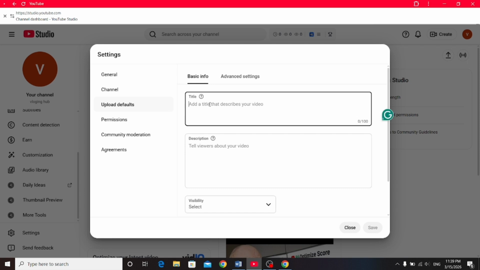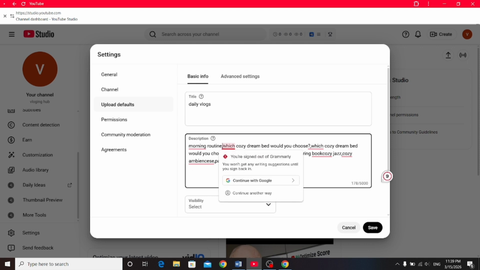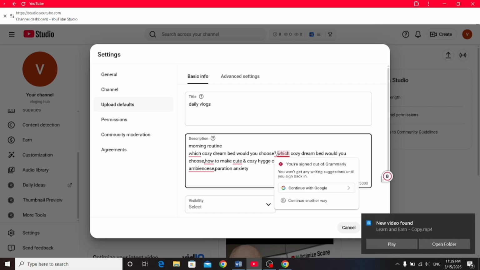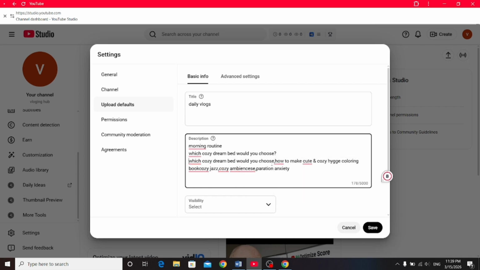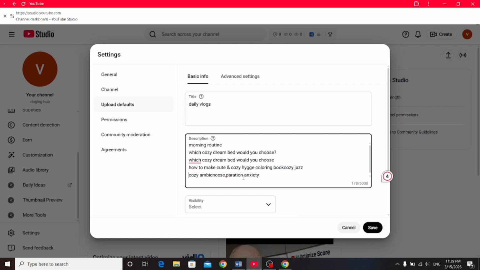First of all, you have to paste any title. As I am writing daily vlogs. Okay, the second point is description. For description, you can use your tags, but one thing you have to do is remove the commas by pressing backspace. And it is good if you write your queries in front of your description. After completing this process, you simply have to click on save button, as you can see in this video.